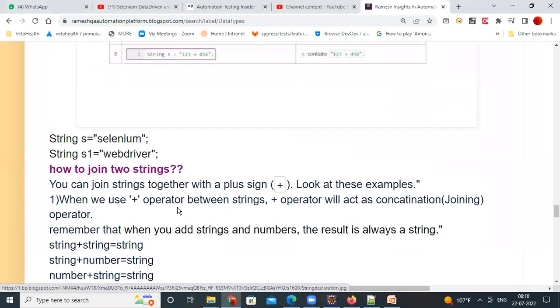But I want to join two strings, string S and S1. S contains selenium, S1 contains WebDriver. How can I join these two strings? Or how can you join string and numbers and strings? Anything, you can join two strings or string plus number plus string, with the plus operator.